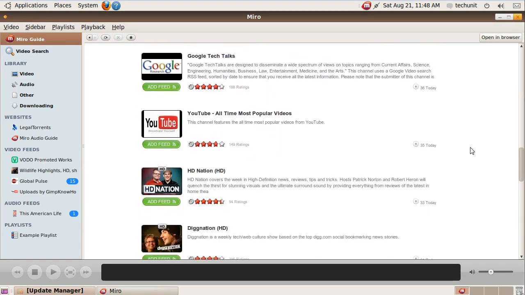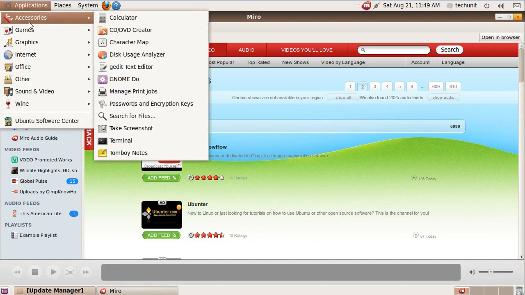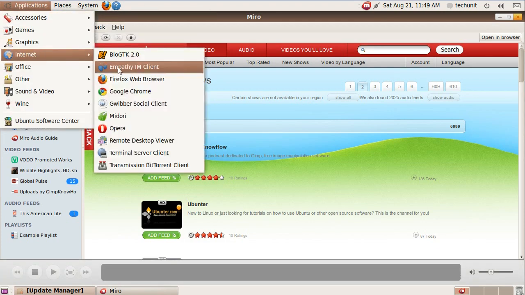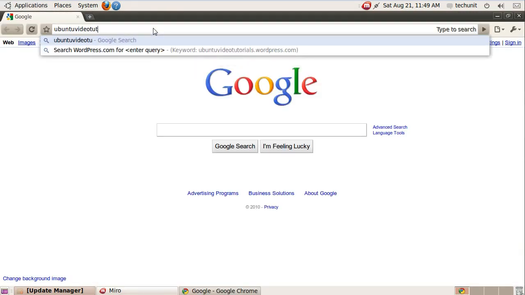Okay, so let's take a look at adding my video feed, so you can watch my videos in Miro. You can't find it very easily from the Miro guide, so let's launch a web browser from the Applications menu. Then head to Ubuntu-Video-Tutorials.blip.tv.